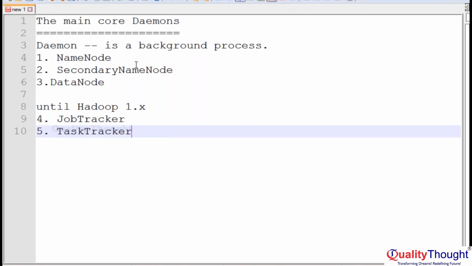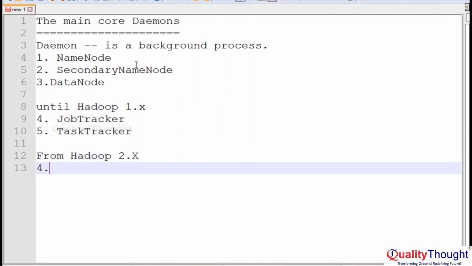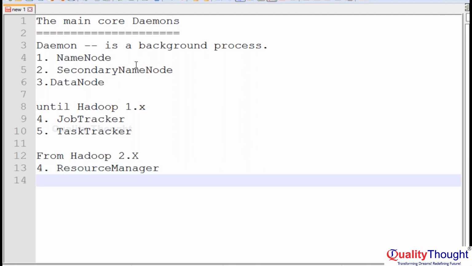Next, from Hadoop 2.x onwards, in the place of job tracker we have resource manager, and in the place of task tracker we have node manager. Okay, these are 5 different daemons.